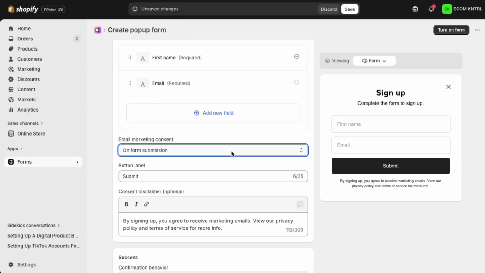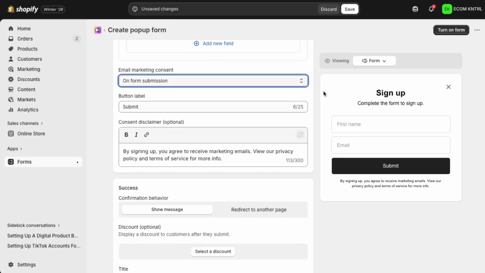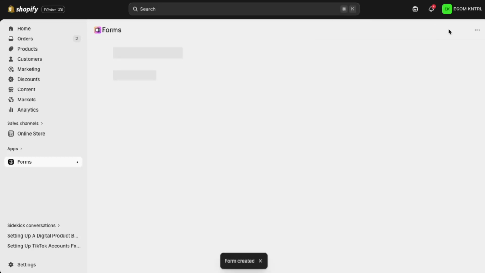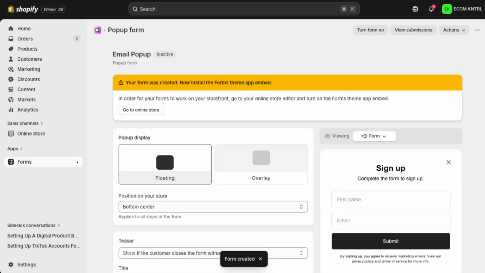In the email marketing consent section, choose what kind of consent you require and set your button label like subscribe or submit. Finally, click Save at the top, then click Turn on Form to activate it. Your email pop-up is now live on your Shopify store.